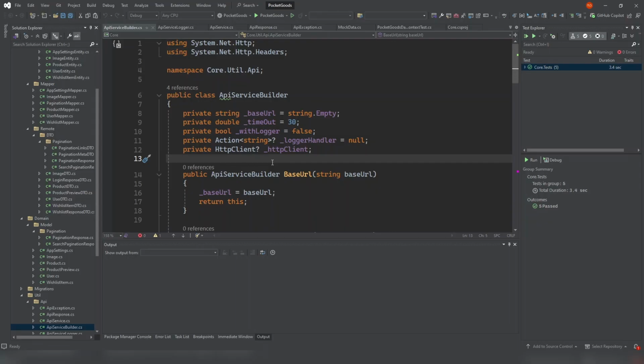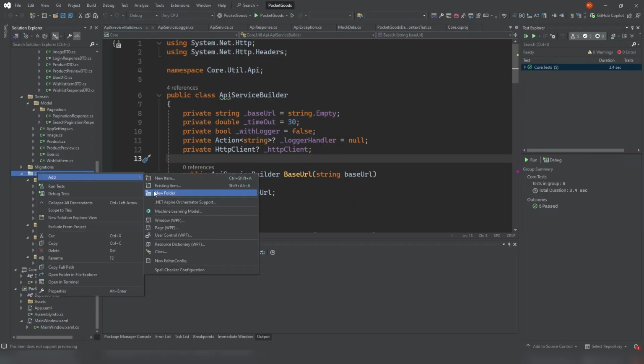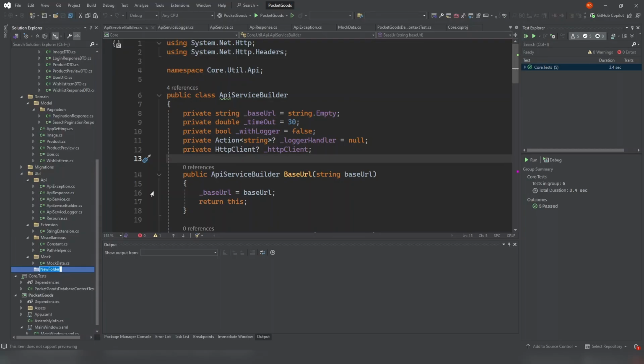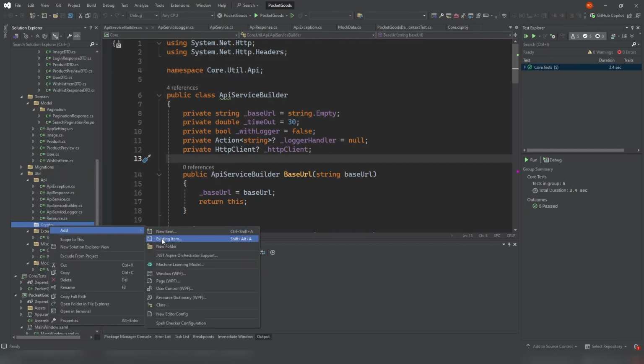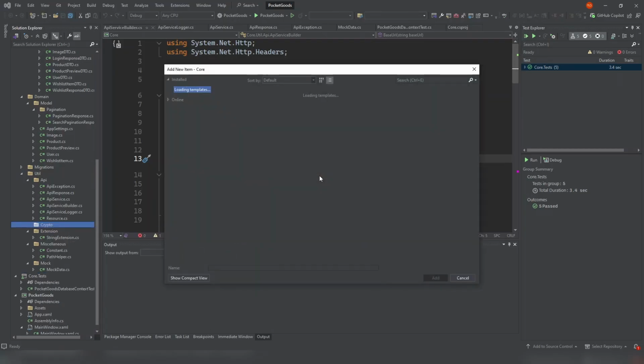Today we'll try to secure our JWT token using the Data Protection API. Now let's implement this crypto service. Create a new folder, let's call it crypto. Under crypto, create a new interface, call it ICryptoService.